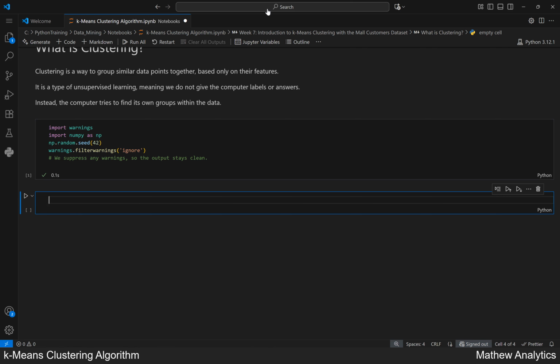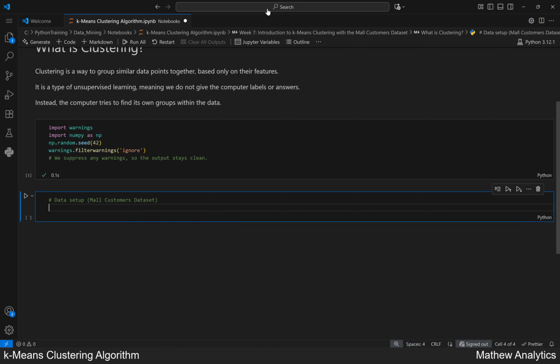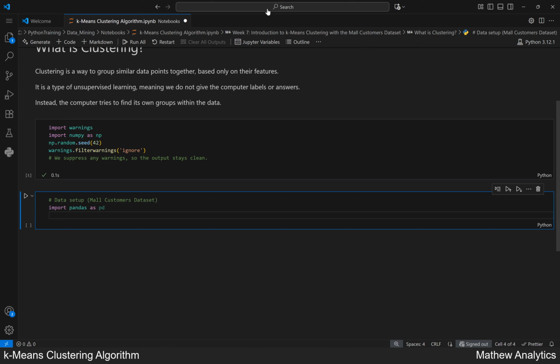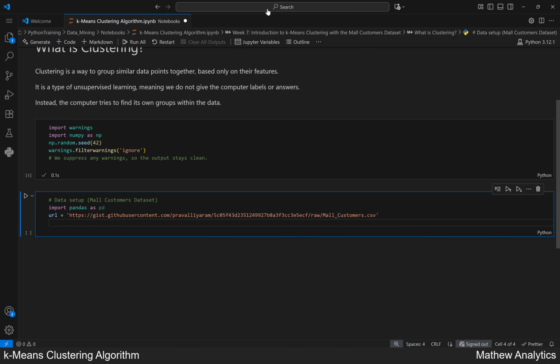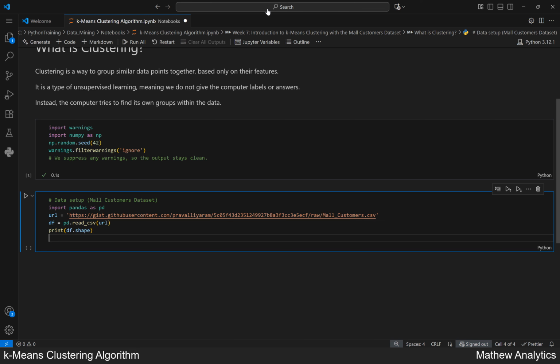Let us prepare our data. This is the data setup step for the Mall Customers dataset. We import pandas, a tool that helps us work with tables. We set the dataset URL and point pandas to it. We read the CSV file from the internet into a pandas data frame. We print the shape. This tells us how many rows and columns the data has. We print the first 3 rows of the data. This helps us check how it looks.